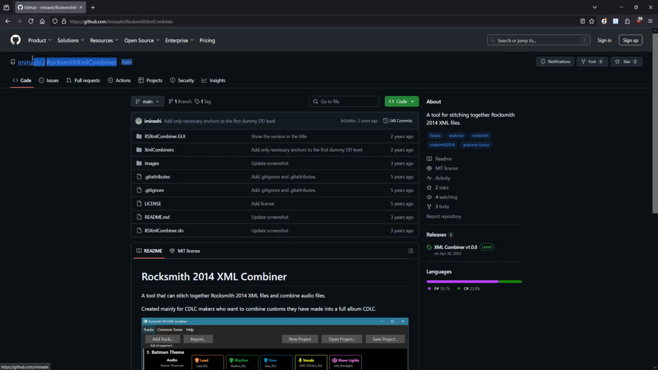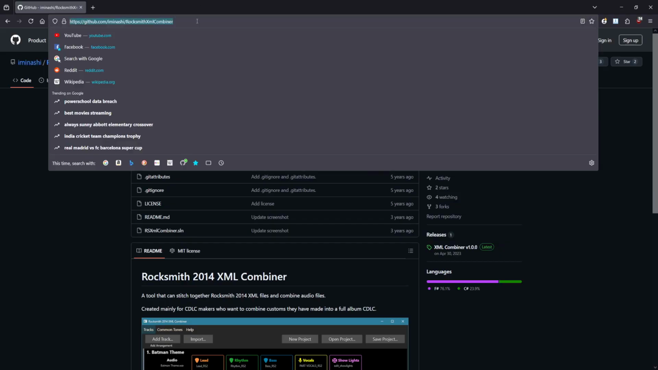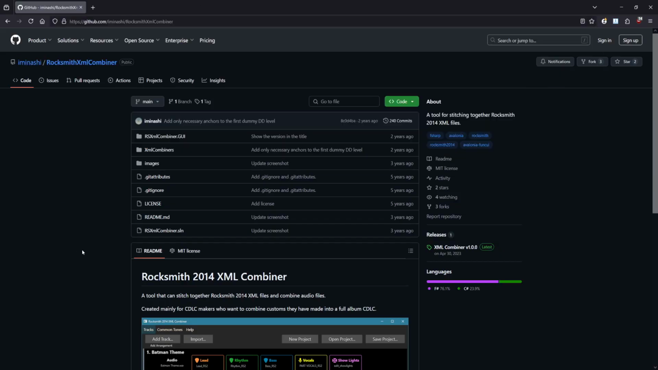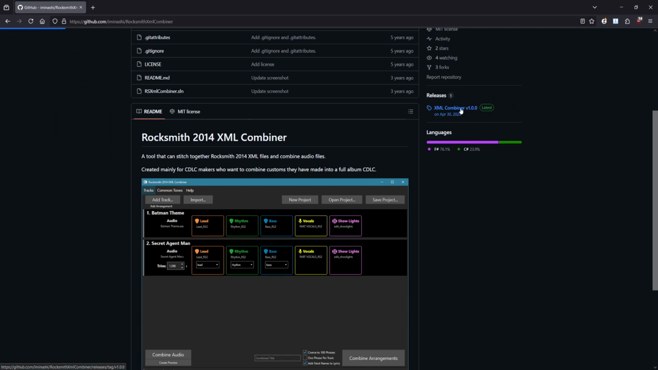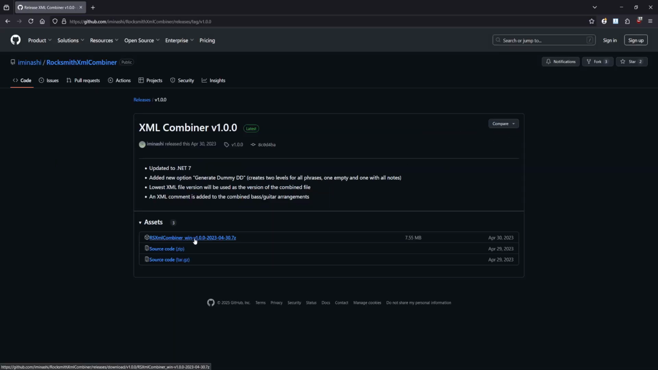So the tool we're going to be using is Rocksmith XML Combiner by Iminashi, and here's a link to it I will put in the description. Basically you just go here, click the combiner, download the 7-zip and extract it. This doesn't install, it runs out of an executable, kind of like EOF, so put it in your folder with EOF. Put all your tools in one folder, make it nice and easy for yourself, and then we'll go ahead and open it up and check it out.